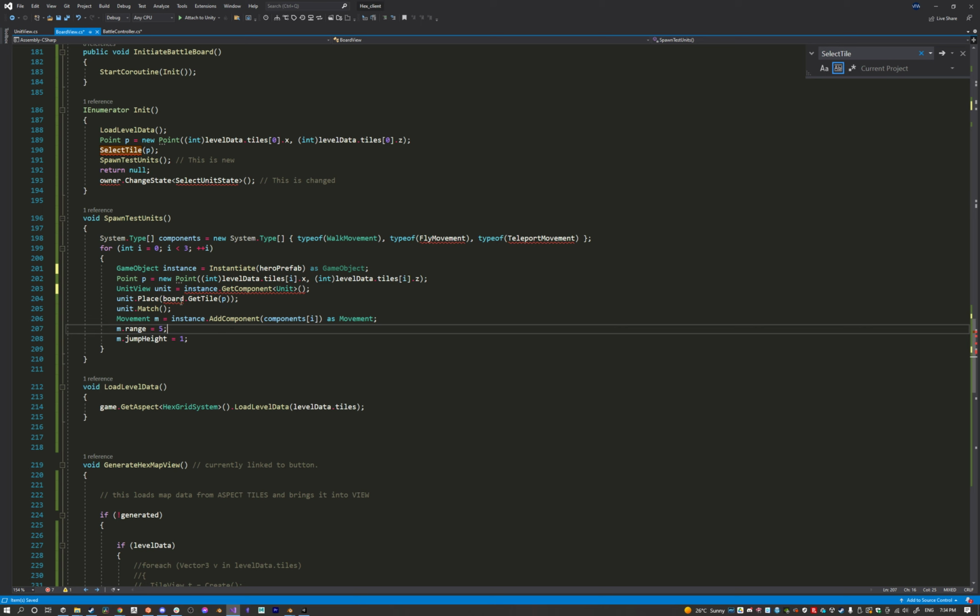And yeah, board get tile, see get tile. I'm still figuring out what the heck. Oh no, I have get tile. I don't need board, because this is the board. Yeah, and what we'll do is we'll just get the unit view script. Cool.